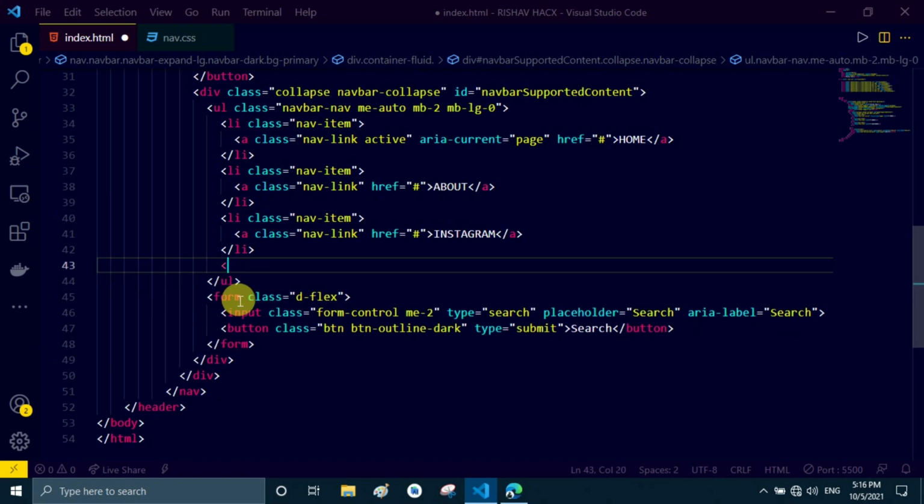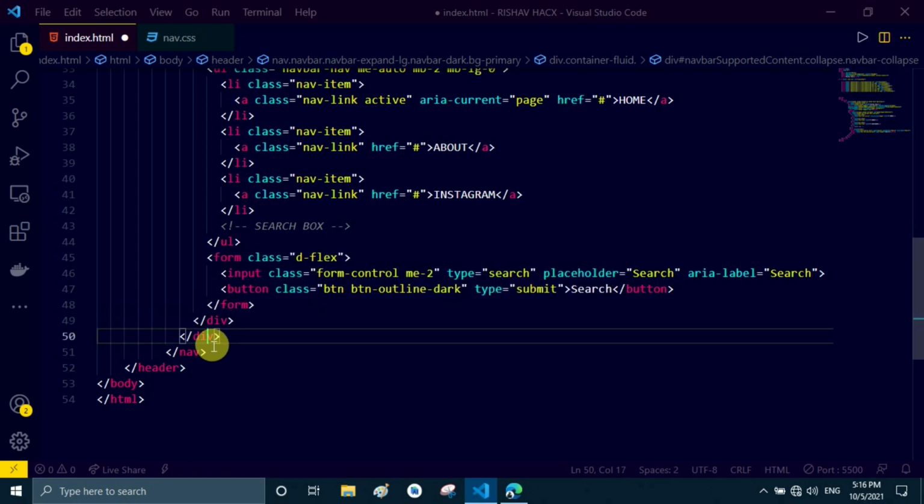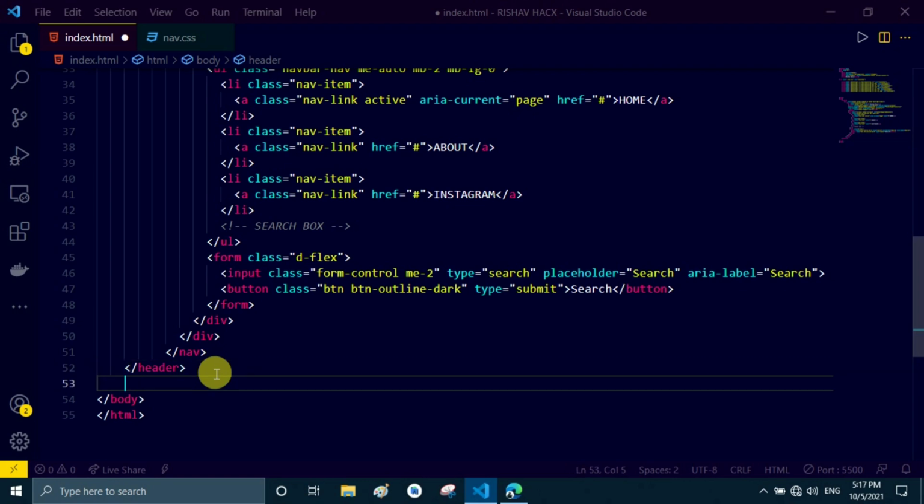So for making a comment, you have to type like this: angle bracket, exclamation, double dash, type your text, and again double dash, and close the angle bracket. Okay, so here is the form ending, and here is the div ending, here is the div ending, here is the navigation bar ending, and this is our header ending. In the header we place our navigation bar.